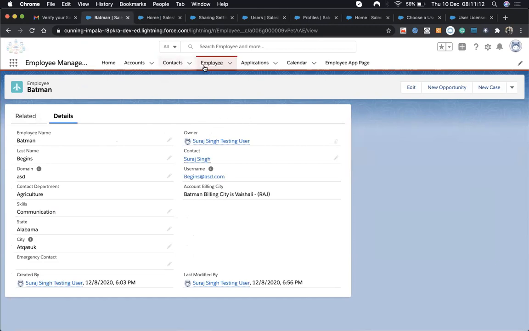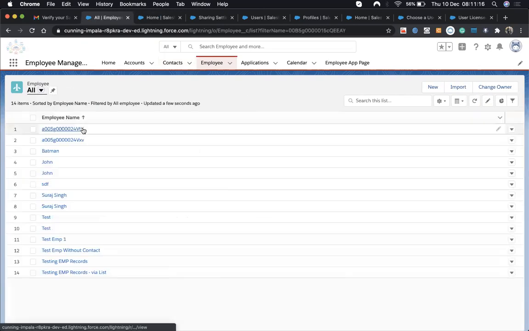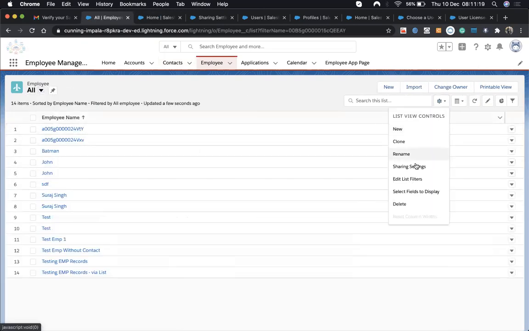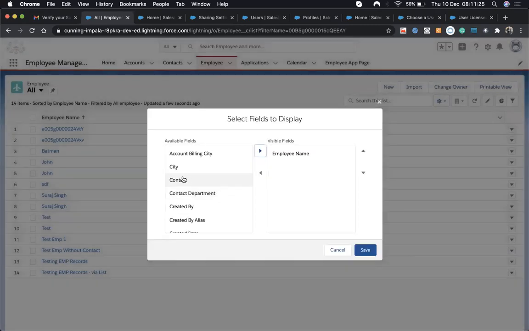In this way, let me change the view so that it will be quite easy. Let me add the columns over here. Select fields to display. We are adding city, contact. Where is the owner? It's not showing the owner. Okay, let's add owner first name.